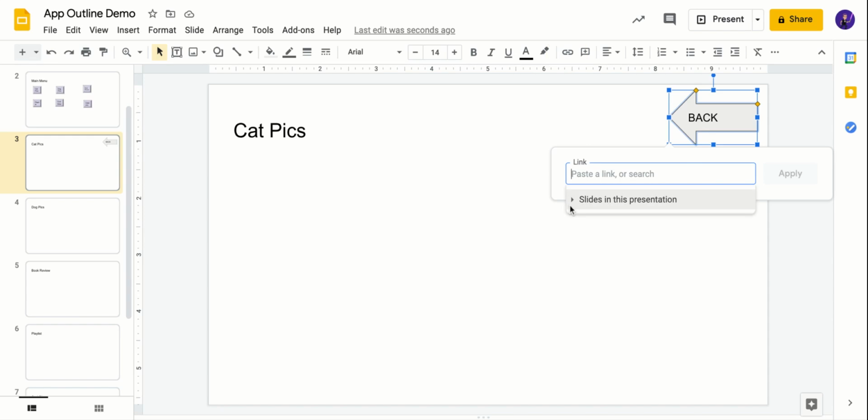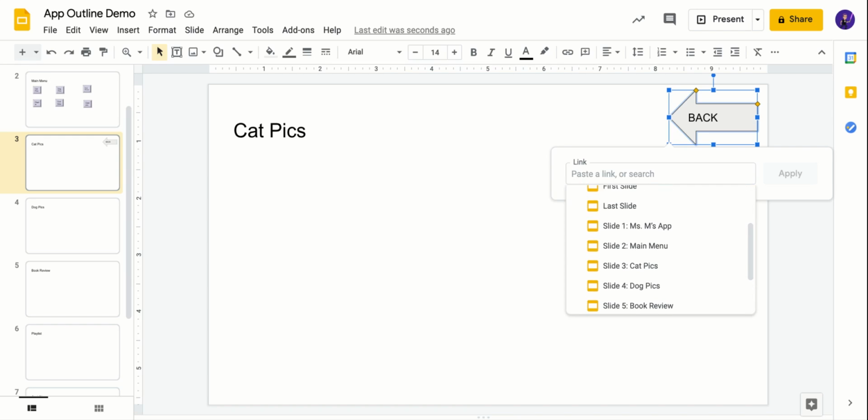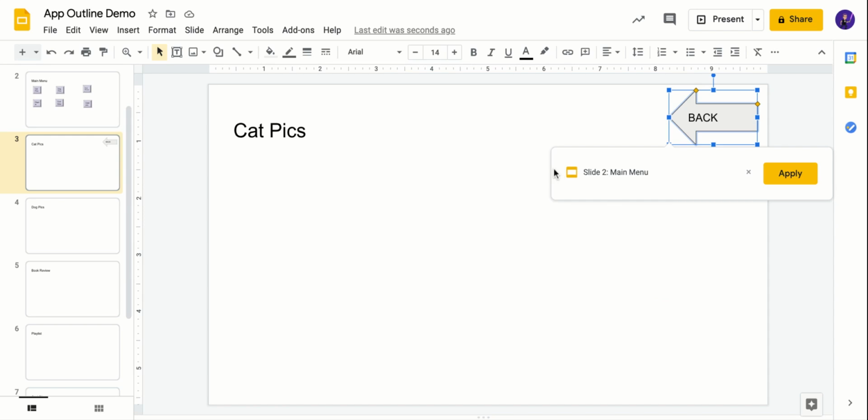I want to look underneath that where it says Slides in this presentation. When I click on it, it gives me a list of all of my slides. I want the back button to go to the main menu. So it'll say slide 2, main menu, and I'll click apply. Now, this is linked to take people back to slide 2.